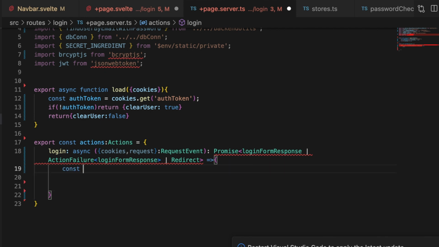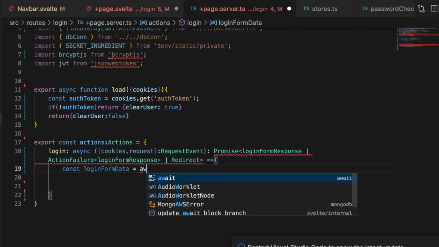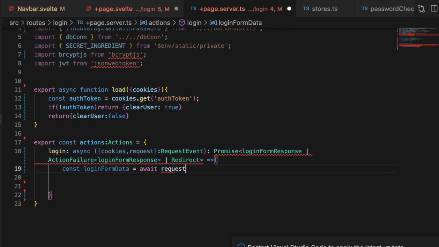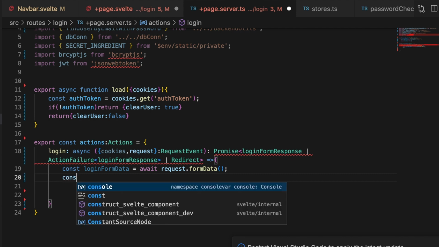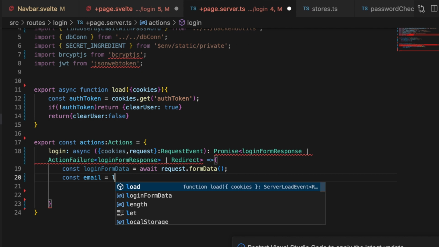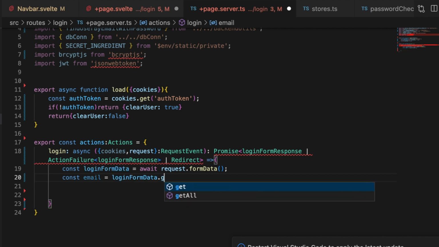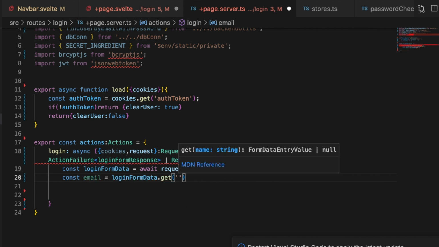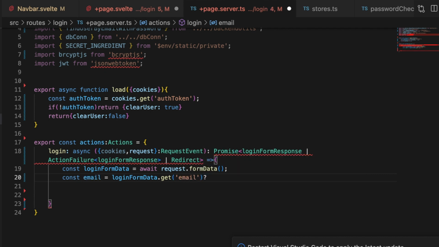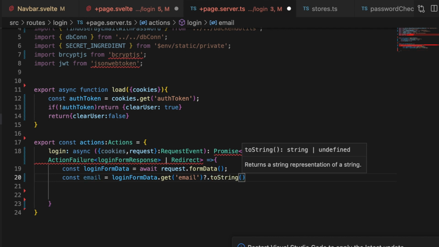Now the first thing we need to do is let's get the form data. So const login form data equals await request.formData. I love this functionality. Form actions are pretty sweet in Svelte and SvelteKit. Makes this super easy. So now that we have our form data, let's get the email out. Const email equals login form data dot get email, and we're just going to go ahead and convert that to a string right away.